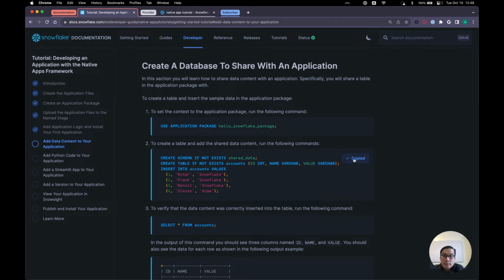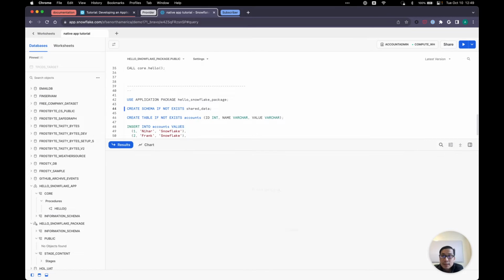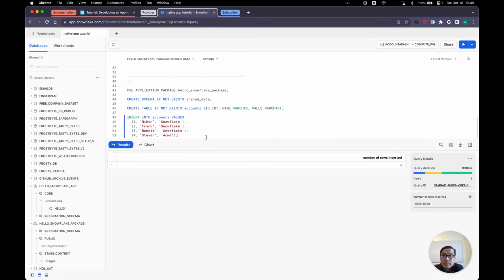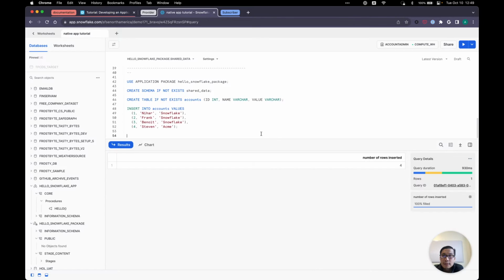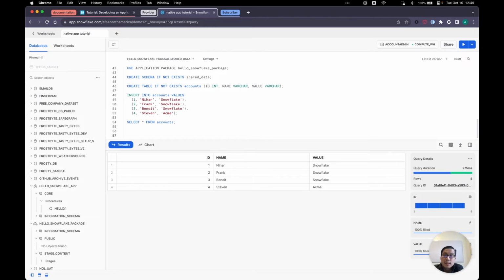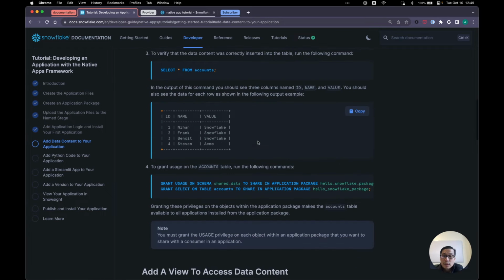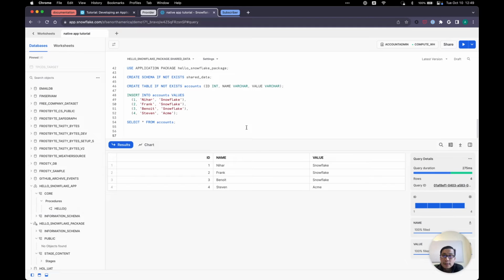And then we're going to create a table here. So essentially we're going to deploy this table to all of our subscribers, right? So we're going to create a schema named shared data, create a table with accounts, and insert these values in there. Okay, so now we select star from accounts to verify it. There we go. So it's just some names and values.